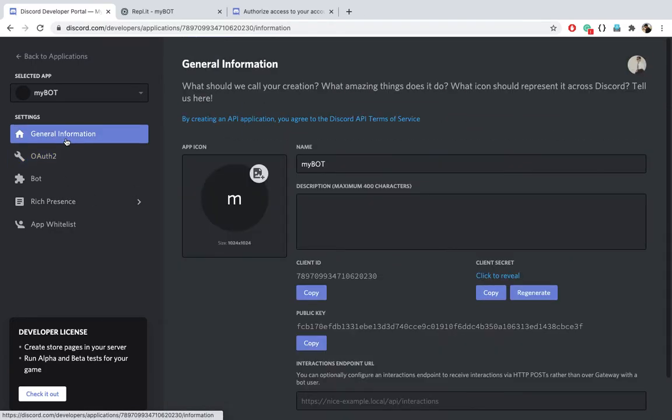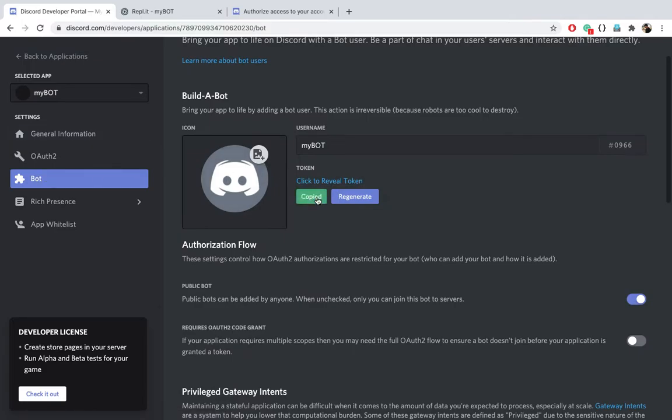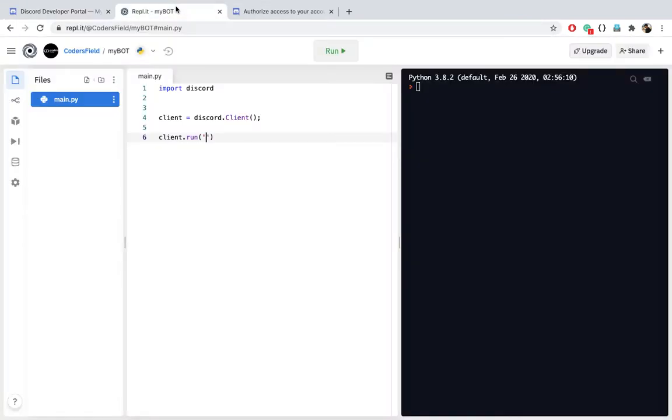Go to developer portal and go to bot and copy this token, and make sure that you keep this token secret. If you share it with anyone, then they can mess up your server. Currently I am pasting my token here, but I will regenerate it after this video, so you can't use this token again.